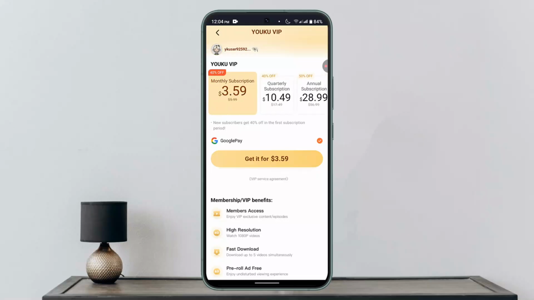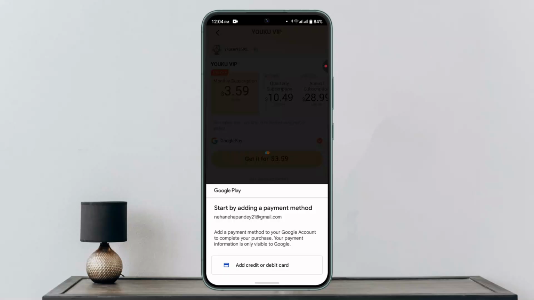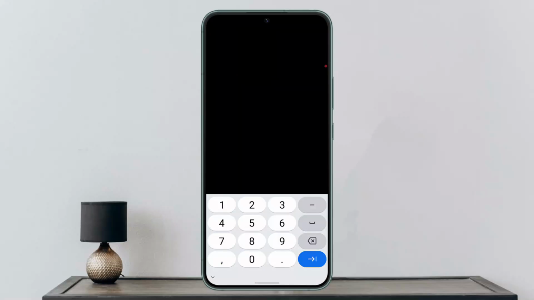So I'm going to go ahead and select this one and click on get it at the bottom of the page. After which, it's going to ask me to add a payment or credit card, debit card information. So I have to go ahead and press on it. I'll have to enter in my card number, month and year of expiry, and CVV code. Once I do so, click the save button.